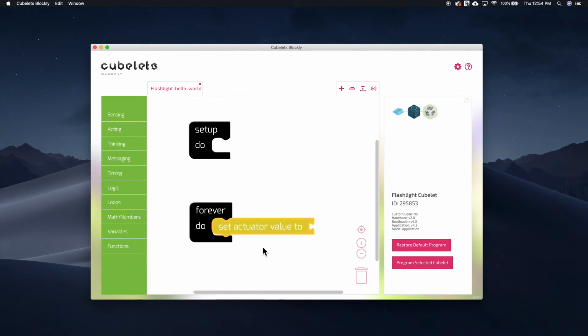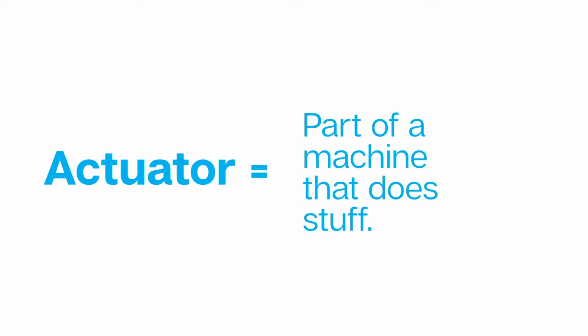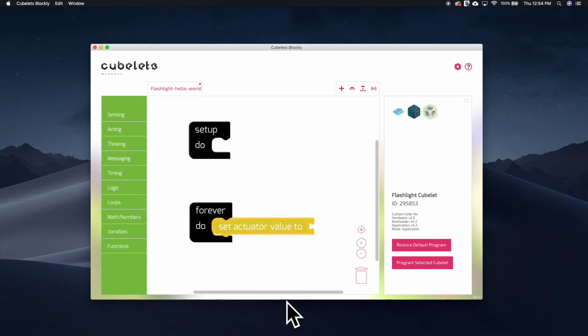So now we have a program that says, forever, set the actuator value to blank. But what does this mean? Actuator is the part of a machine responsible for doing something. It's basically just a fancy word for a part that does stuff. In this case, it applies to the flashlight's LED. So, said in plain English, or pseudocode, this program is saying set the flashlight brightness to blank.